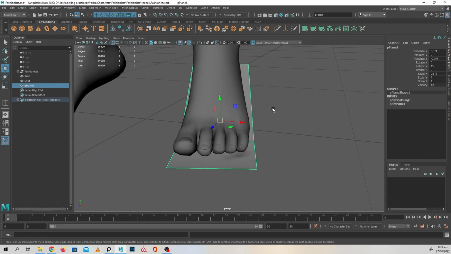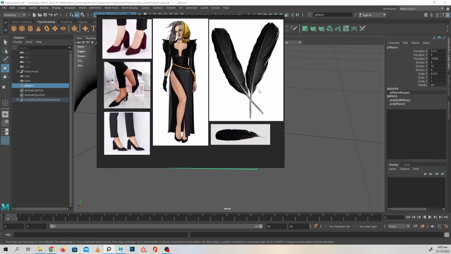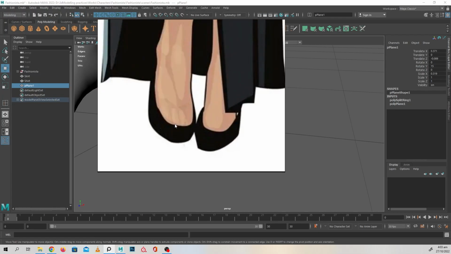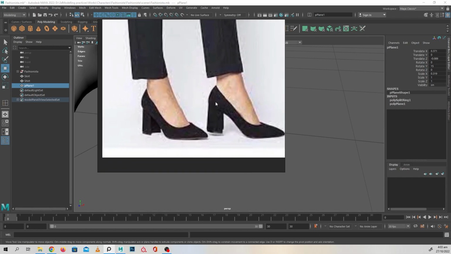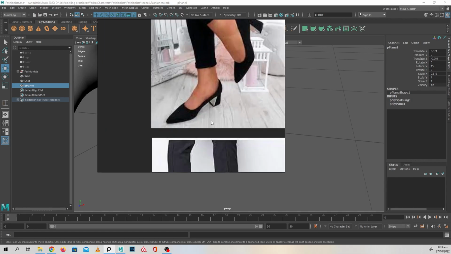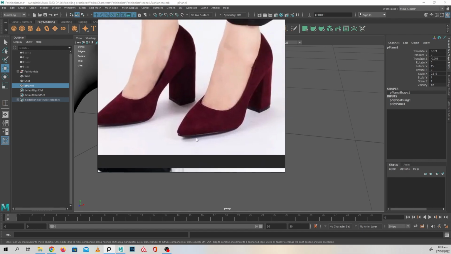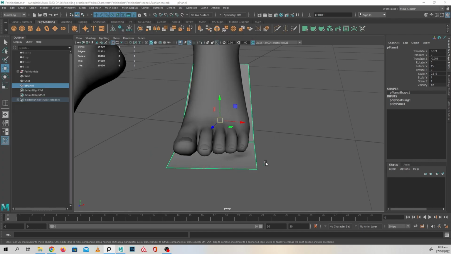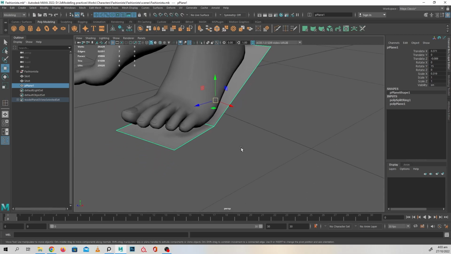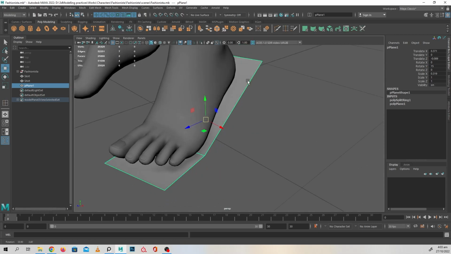For this character, she doesn't really have a very complex shoe, because you can see it's actually quite simple. It doesn't have any lace or anything of the sort. There's just one heel that we are going to need to make, and for that I've gathered a few references so we know what we're doing and what the final shape is going to look like.